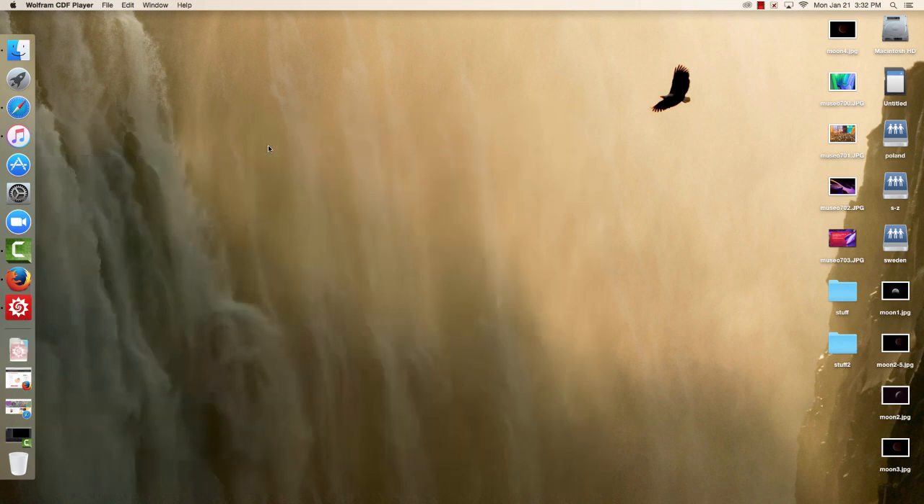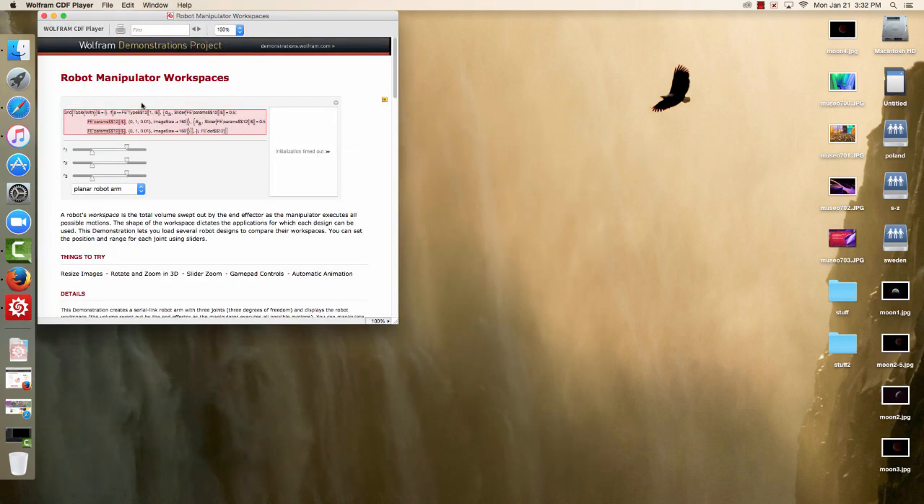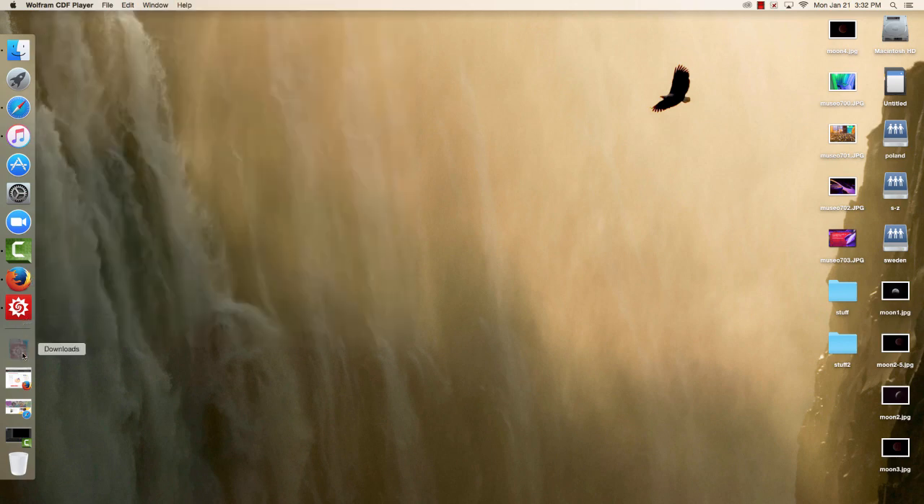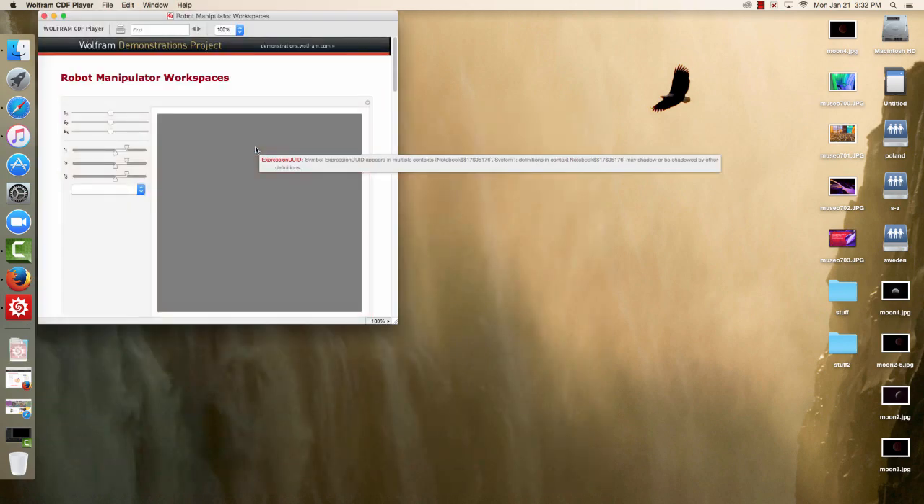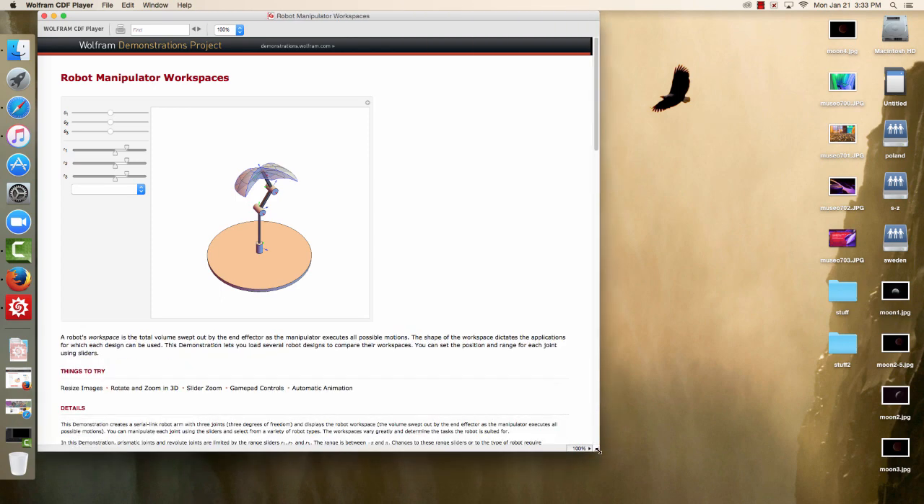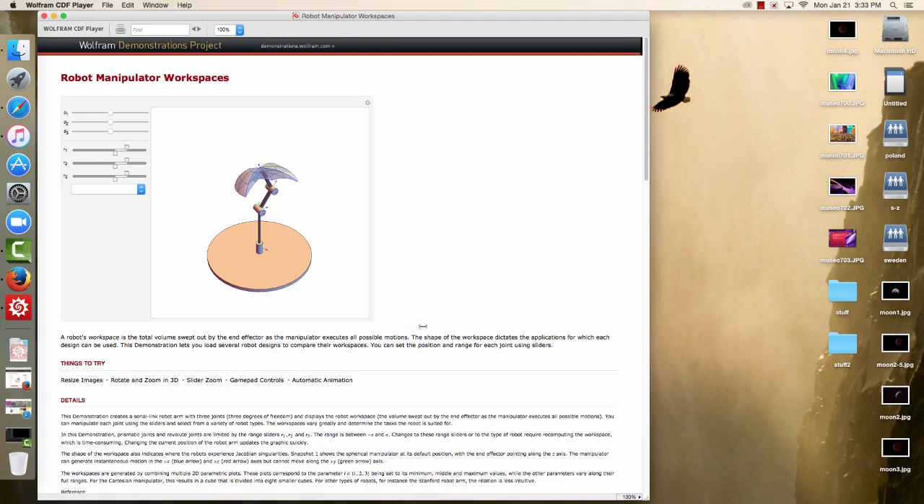You probably have that first one, Robot Manipulator Workspaces, already in your downloads from clicking the link in the previous video. So if I click this, you might get something like this. It likes to do this the first time I run it after restarting the machine. If I just close it and reopen it, it seems to work just fine. There we go. I'm not sure why it does that. I don't know if it's just our machines here, but that's what it does.